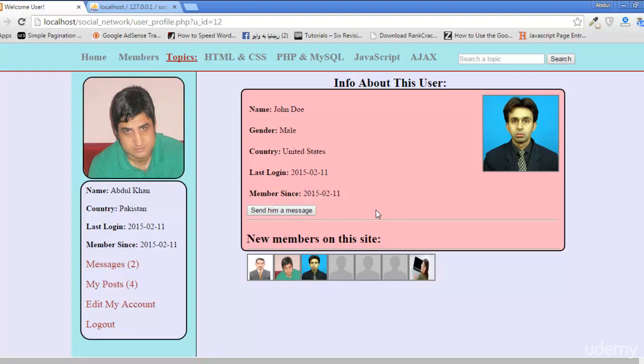So in the next lecture I will come back and show you how to create the function or the page, which is messages.php. So if someone clicks send him a message, the user who is logged in, he or she will be able to send the other person a message. So we will create that, and after that we will go on to create a table for the messages.